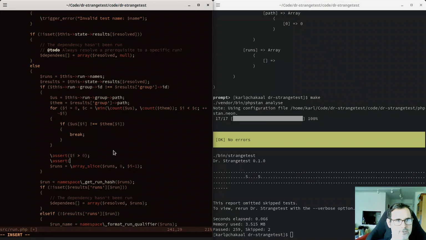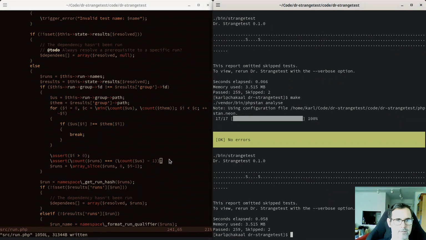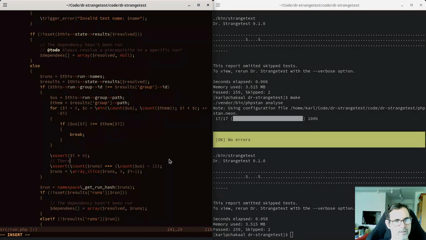I'm going to put that assertion in there. Assert count of runs equals count of groups minus 1. An implicit top level group. And this almost makes me wonder now.